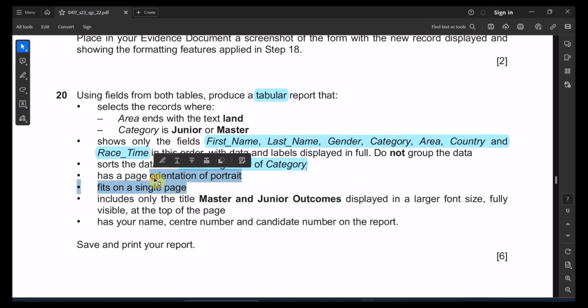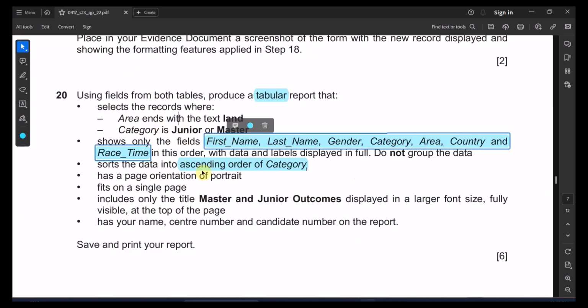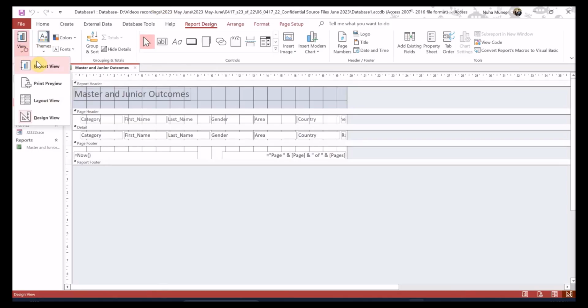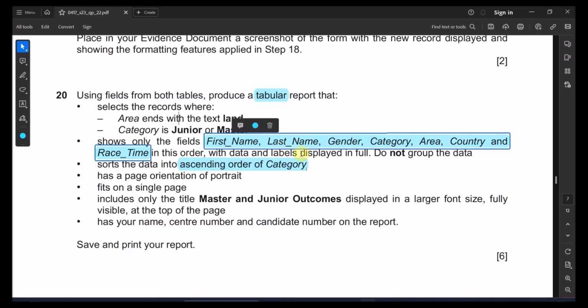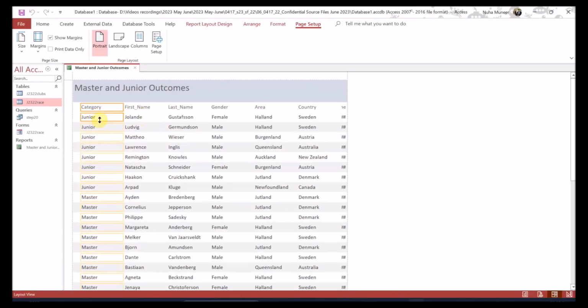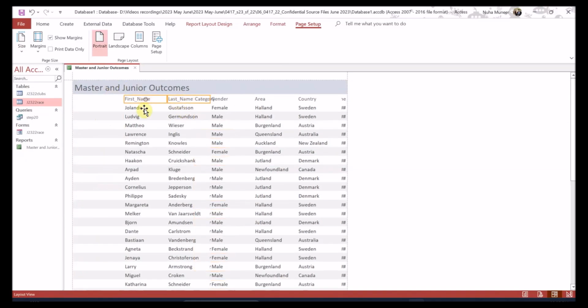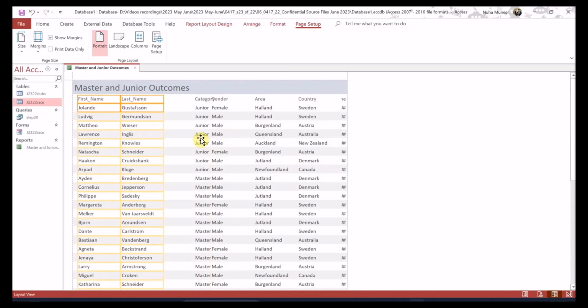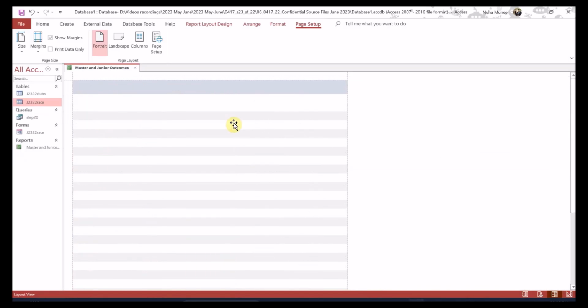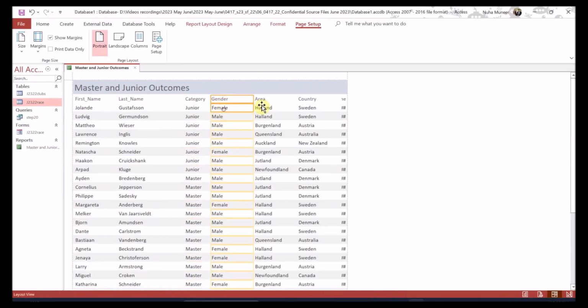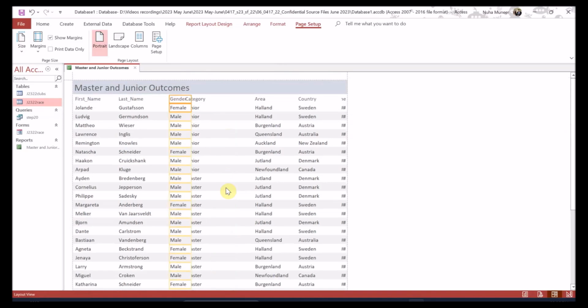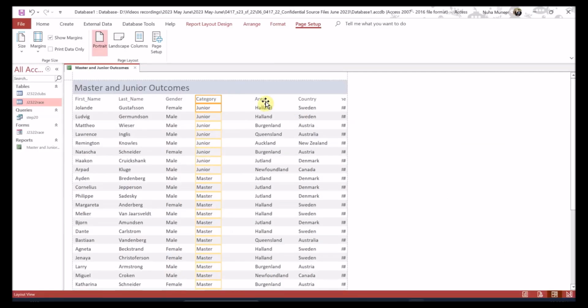Okay, everything should be on a single page. Let me check right now. First, let's check the order. So let's go to layout view. It's supposed to start with first name, last name. So let's remove the category and grab this to the left. Make sure the names are fully visible. And then you have gender, category, and area. So gender. Category, area, country, and race time. So areas.